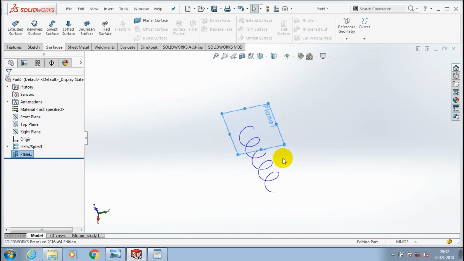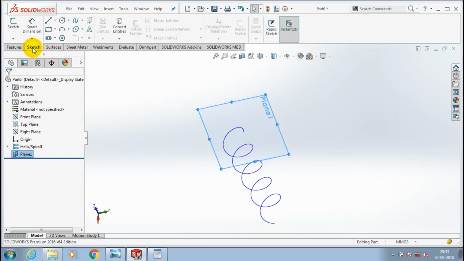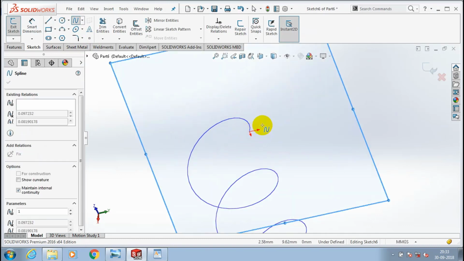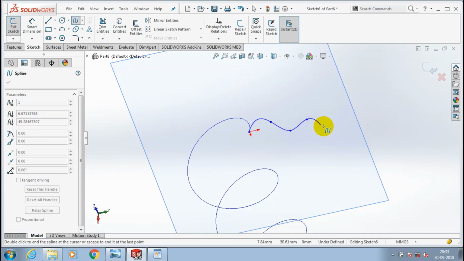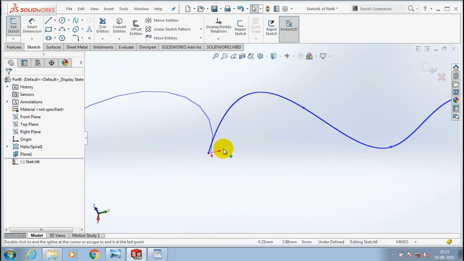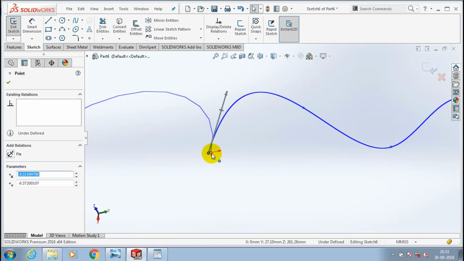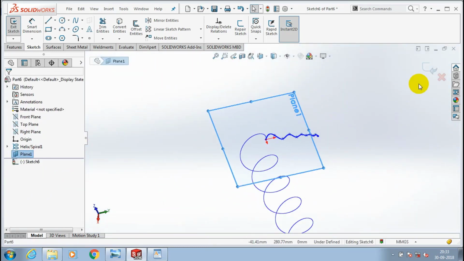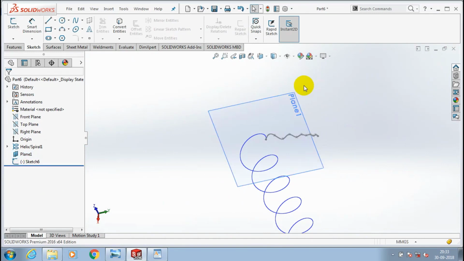Then select a new plane and make it to the normal view. Now I am going to draw the profile in a sketch. Select a spline as a profile and draw the open profile here. Now I have drawn the spline as a profile. You have to make the profile and the path coincident. Then exit the sketch. Just hide the unwanted planes.